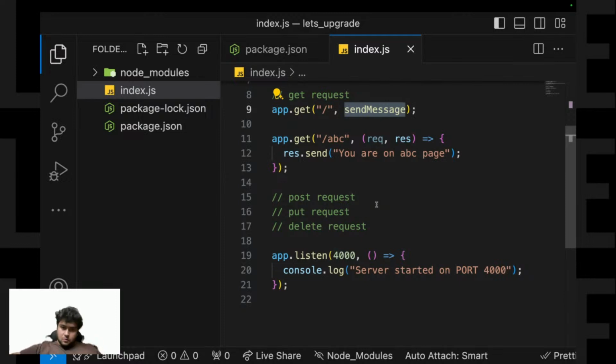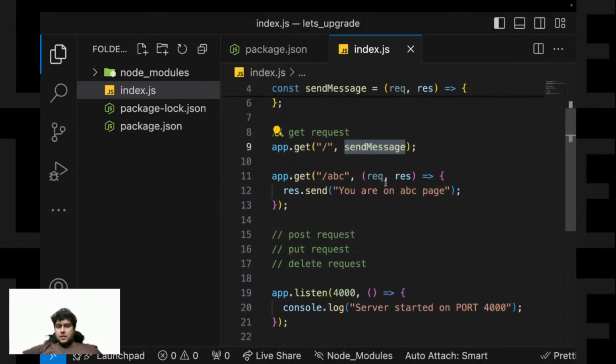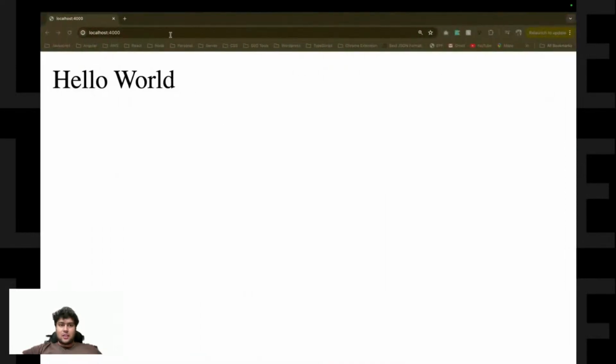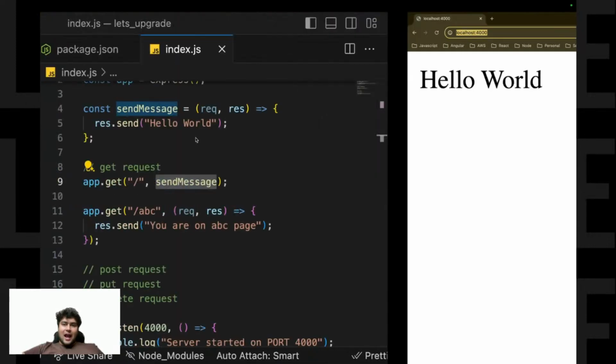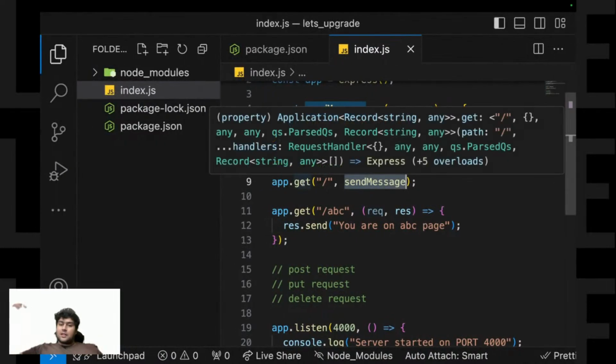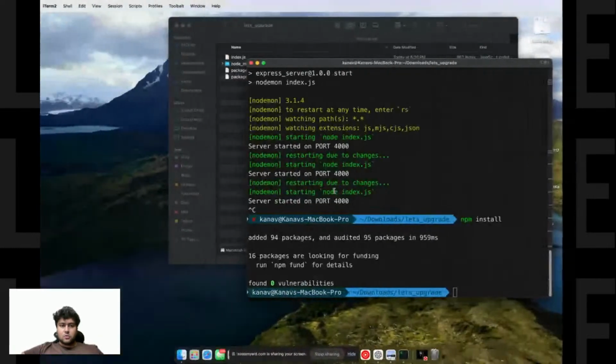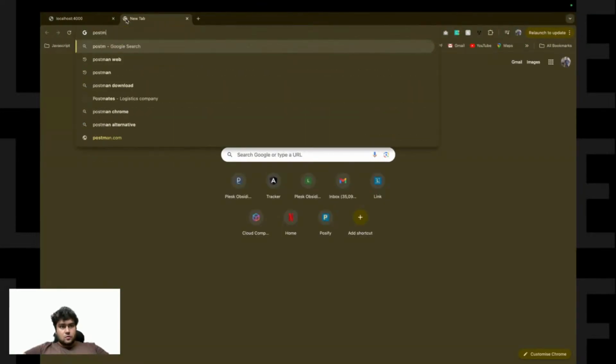Now, there are four types of requests as I mentioned earlier: get, post, put, and delete. A get request can be accessed by the URL. Whenever you're entering a URL, it's a get request. What about the other requests? For those we use some external tools like Postman. I'll just show you Postman.